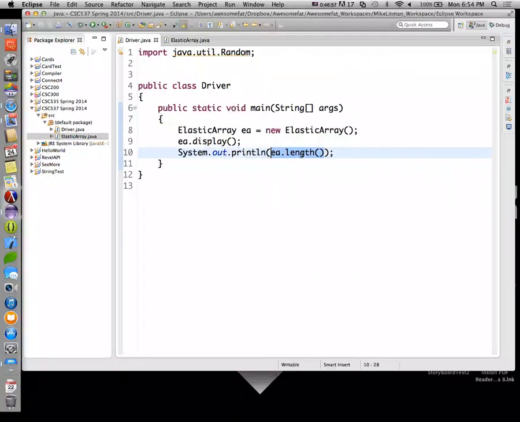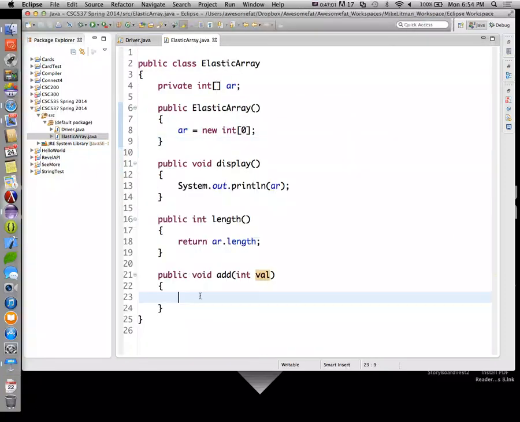All right, so that's the current length of my elastic array. Now, if I add a value to my elastic array, what does that mean? Well, we already proved that we cannot add values to an array. We need to build a brand new array, copy all the old stuff over, then add our new value, right?